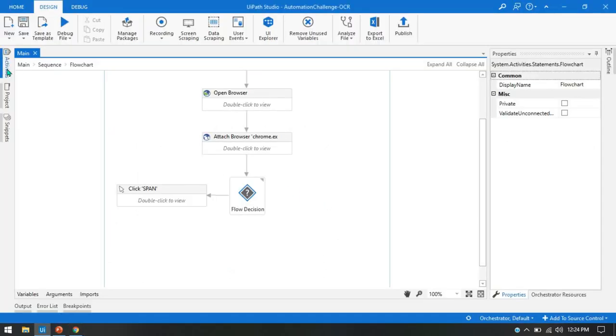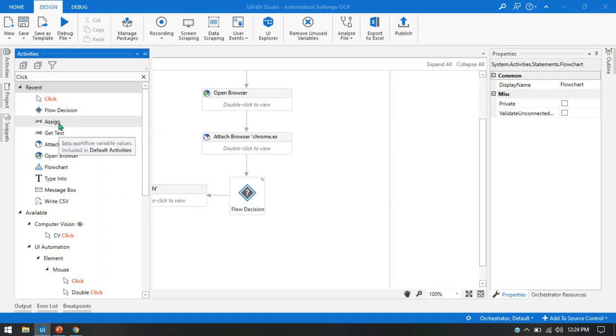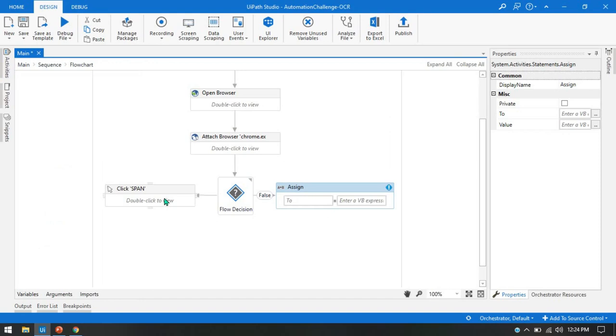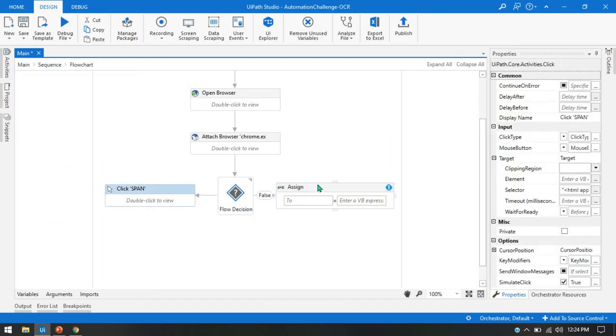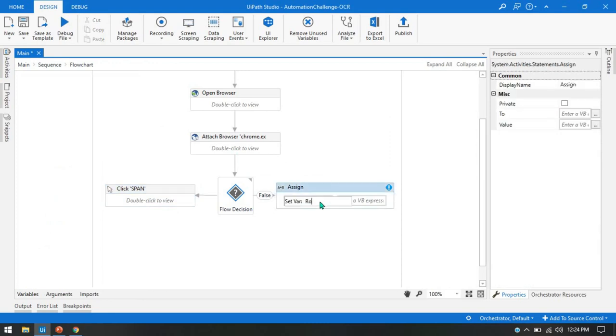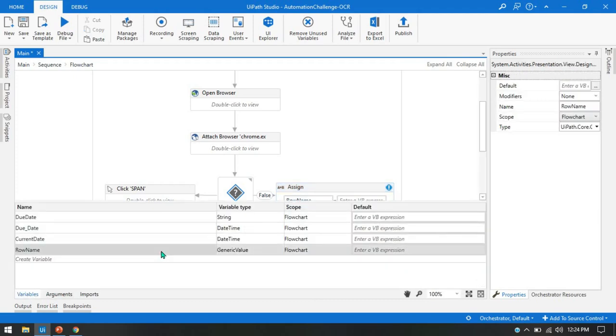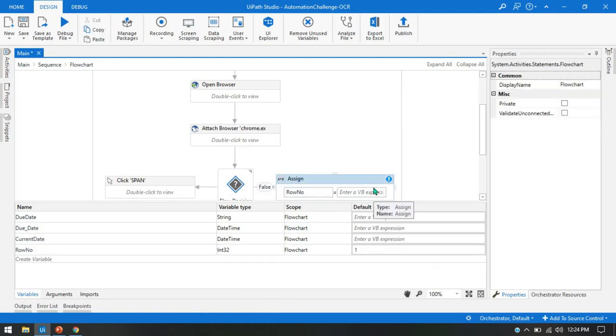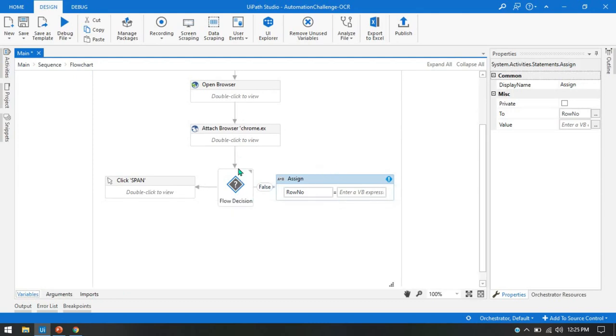So what we'll do, we'll take one assign activity and we'll click here. So let's say if it is less than or equal to, then it will click on that, otherwise it will increase by plus 1. So we'll take a row number, like row name, and let me change this row name to row number, and this will be an integer. And by default we are giving it row number 1. So the first time it will come and click on row number 1, and then if it is not matched it will go for row number 2. So we'll write here row number equals row number plus 1. So this time it will be row number 2.